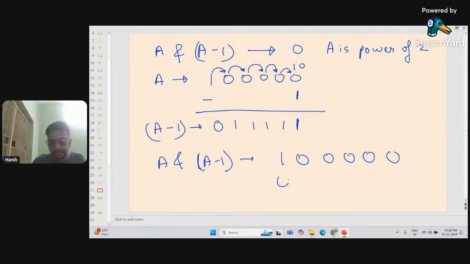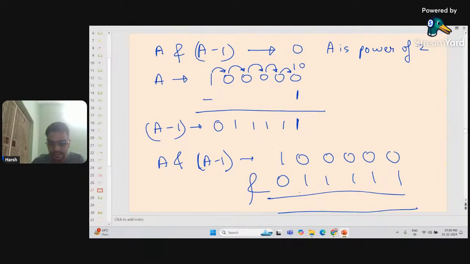This is my A, this is my A minus 1. Can I say that if I just apply the AND operator between them, the resultant will be 0? Do you guys agree? So this is why we say that if A is a power of 2 and we calculate A and A minus 1, the resultant will be 0. Okay, so I hope this is clear.